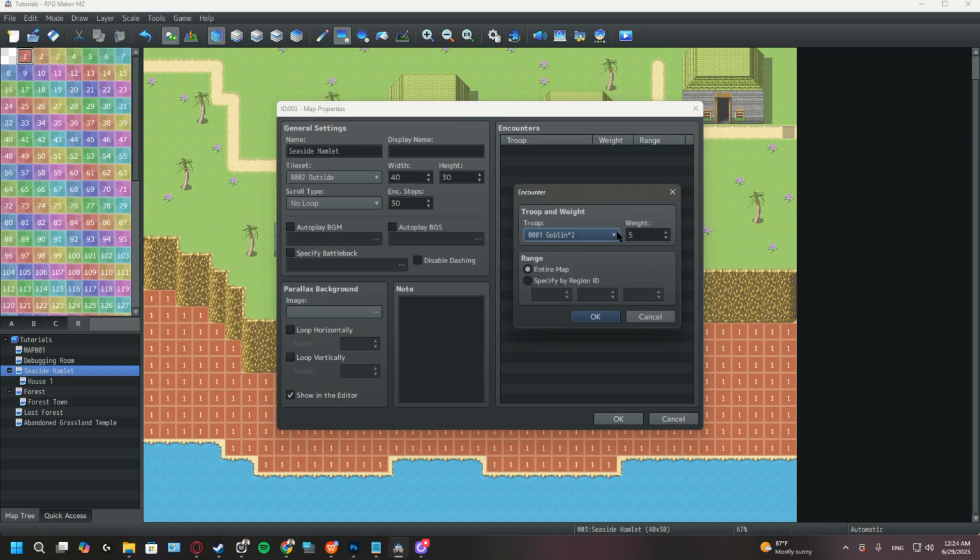This window is going to give us what troops we want to use. We said we want to use goblins. The weight is going to tell us how often or how frequent that particular fight's going to pop up. We can leave it at 5 for now. We don't want to have it in the entire map, that's why we set up regions. So we're going to say specify regions and tell it what region we want it in. We have it in region 1, so we'll put it in region 1. If you're using regions to lay down your fights, you can have up to 3.